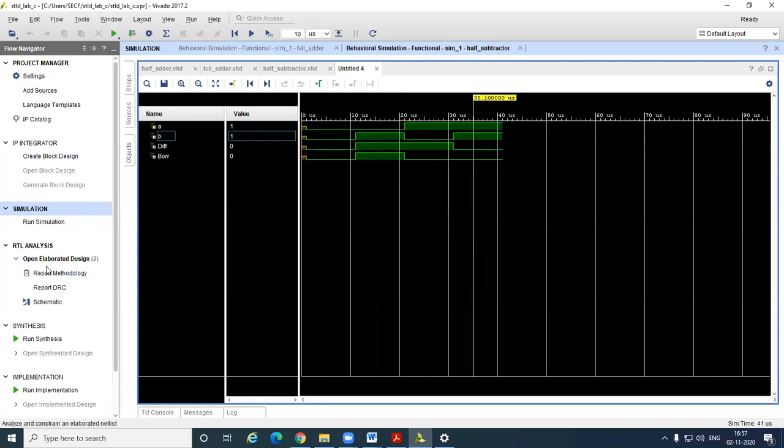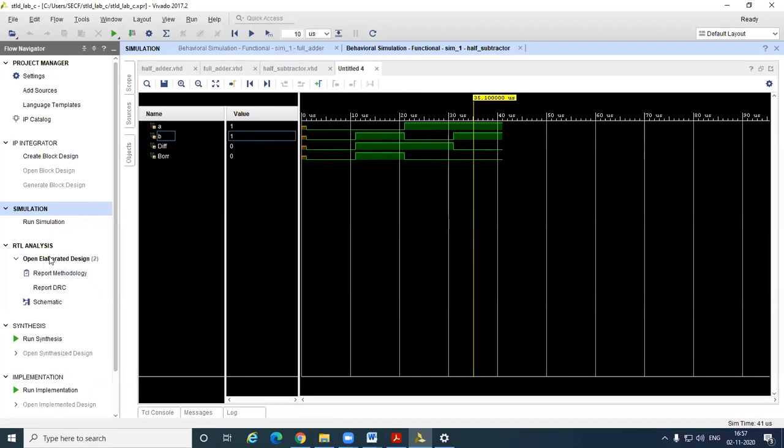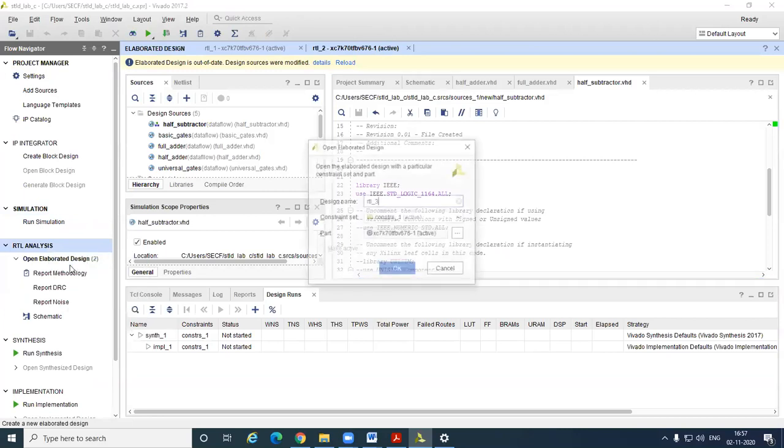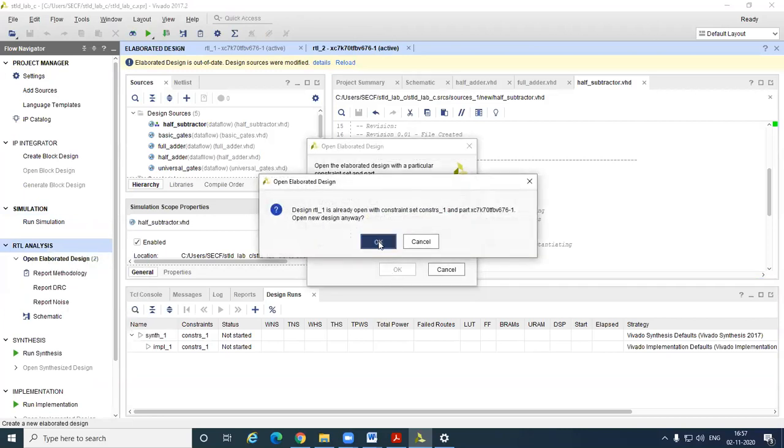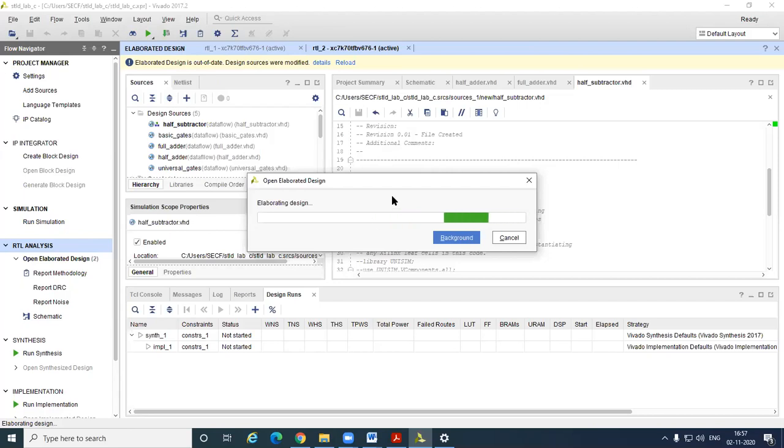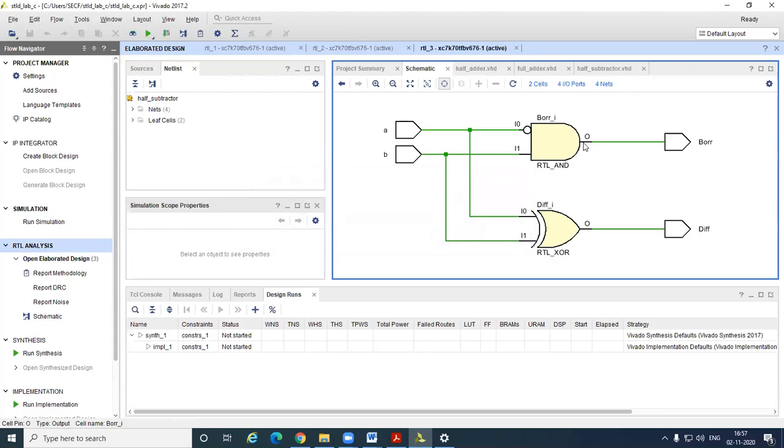And then I go for open elaborated system design. For a schematic, I go for this one. It will open a schematic diagram corresponding to our VHDL code. That is borrow and difference.